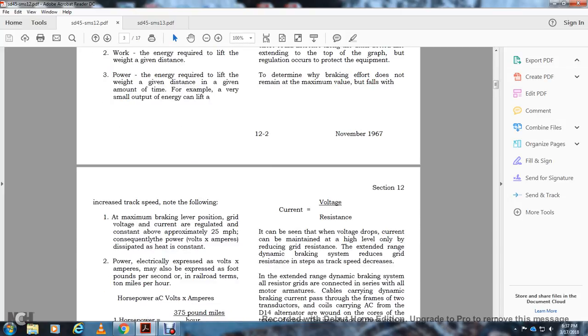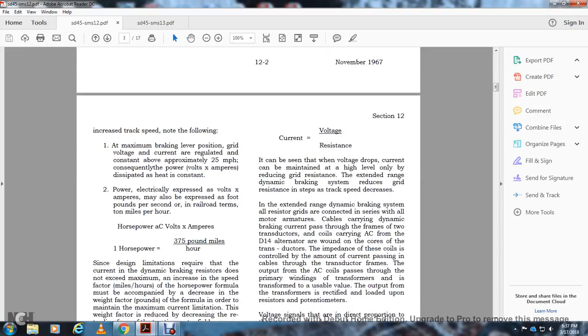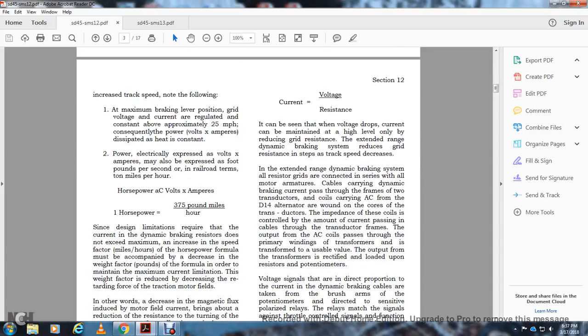At the maximum braking lever position, grid voltage and current are regulated to a constant above approximately 25 miles per hour. Since the power, volts times amperes, dissipated as heat is constant, the power electrically expressed in volts and amperes may also be expressed in foot-pounds per second, or in railroad terms, tons times miles per hour. Horsepower equals volts times amperes. One horsepower equals 375 pound-miles per hour.